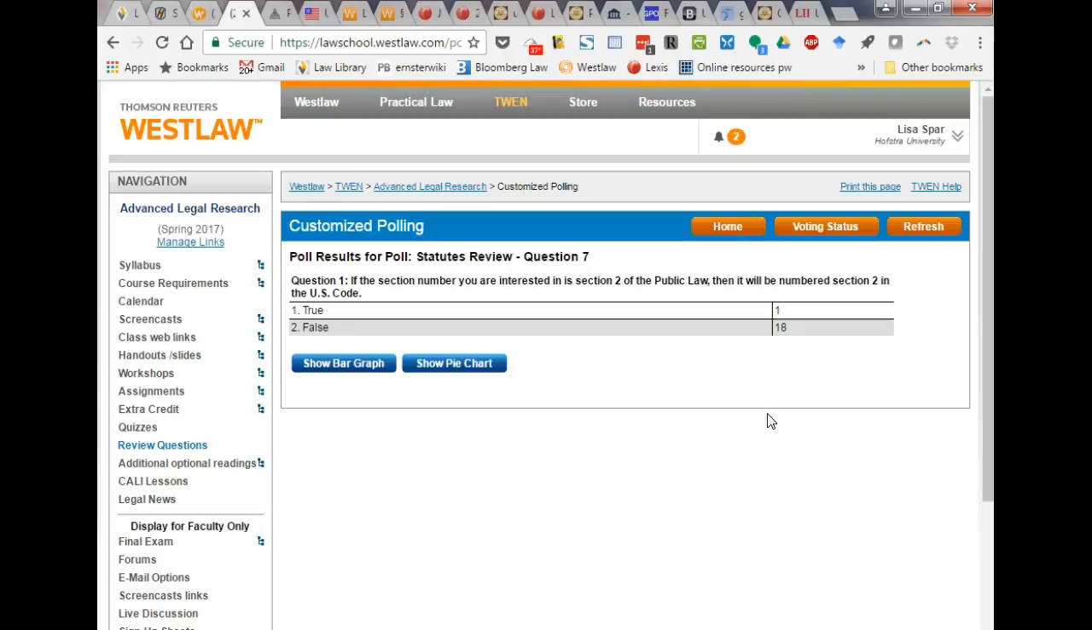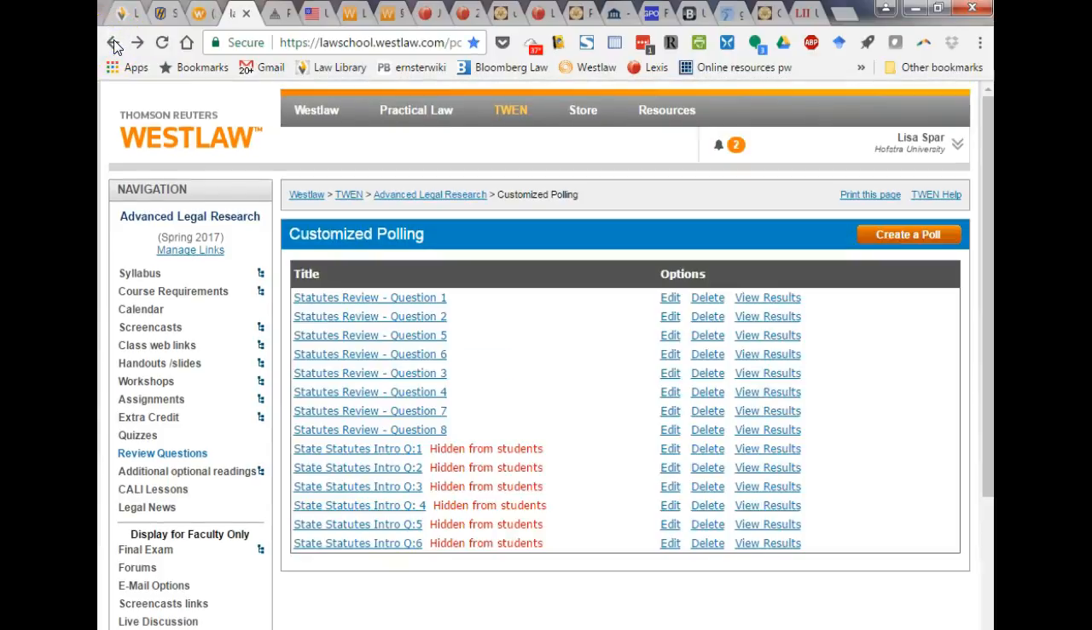So fair enough. Okay, but more importantly, you understand again the numbering is totally different. So you see Section 5 of the Voting Rights Act is not going to be Section 5 in the U.S. Code. Okay, last but not least, a little challenging. Question 8.